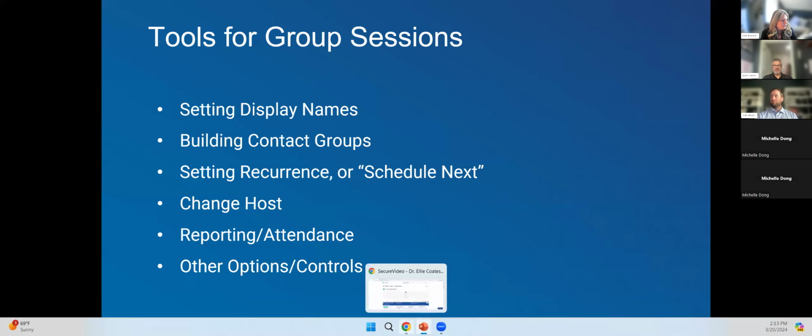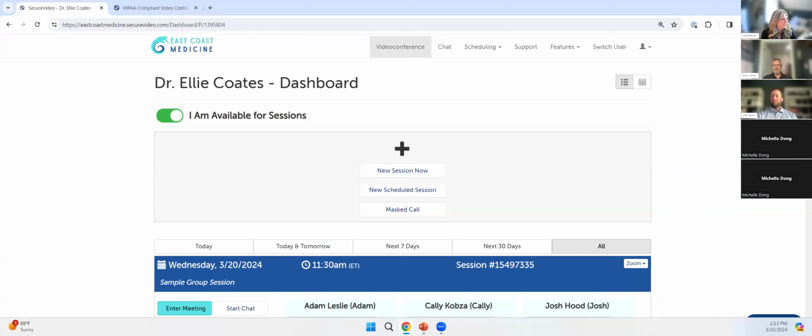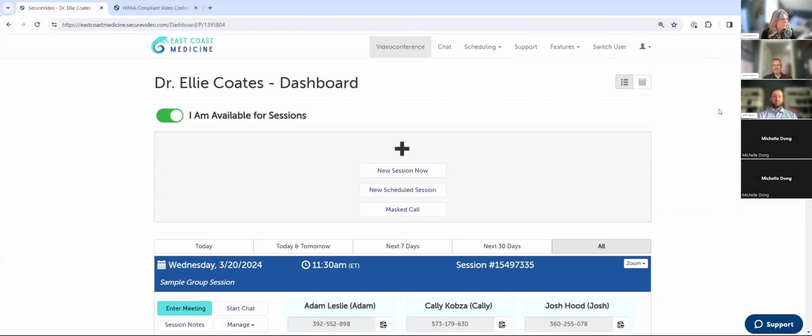All right, so I'm going to jump over to my demo account screen here. This is a view that many of you are probably familiar with if you're already a user of Secure Video. If you're considering using Secure Video and are interested in using it for groups, this may be your first look at what a Secure Video dashboard looks like. So just for the sake of a quick introduction, I'll show you.